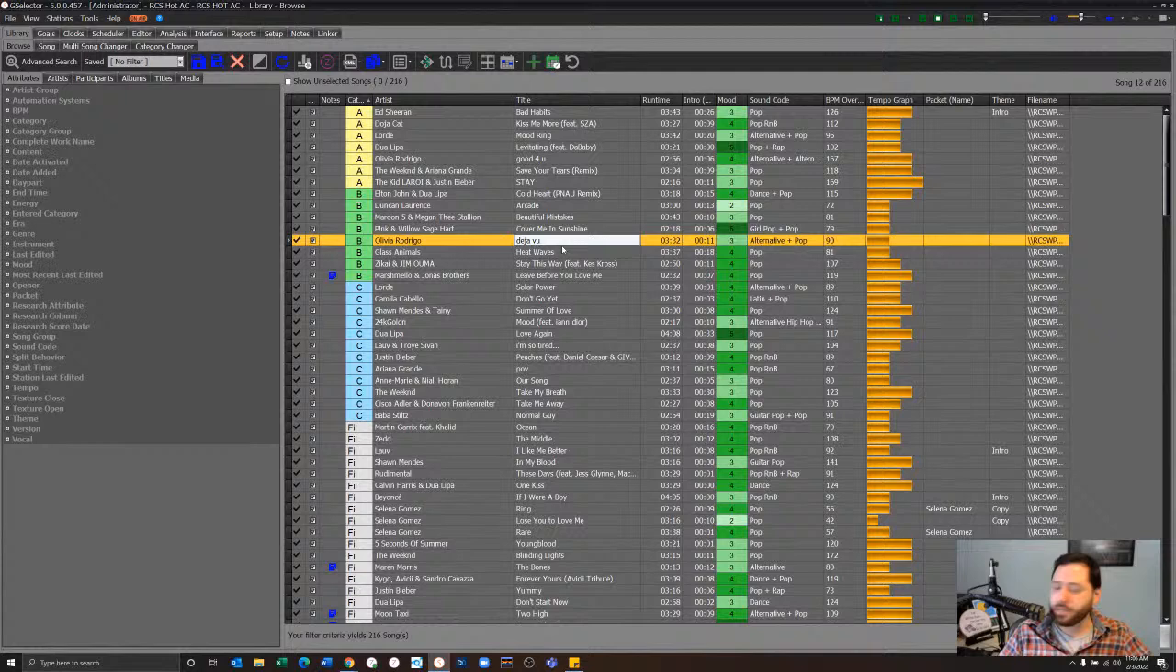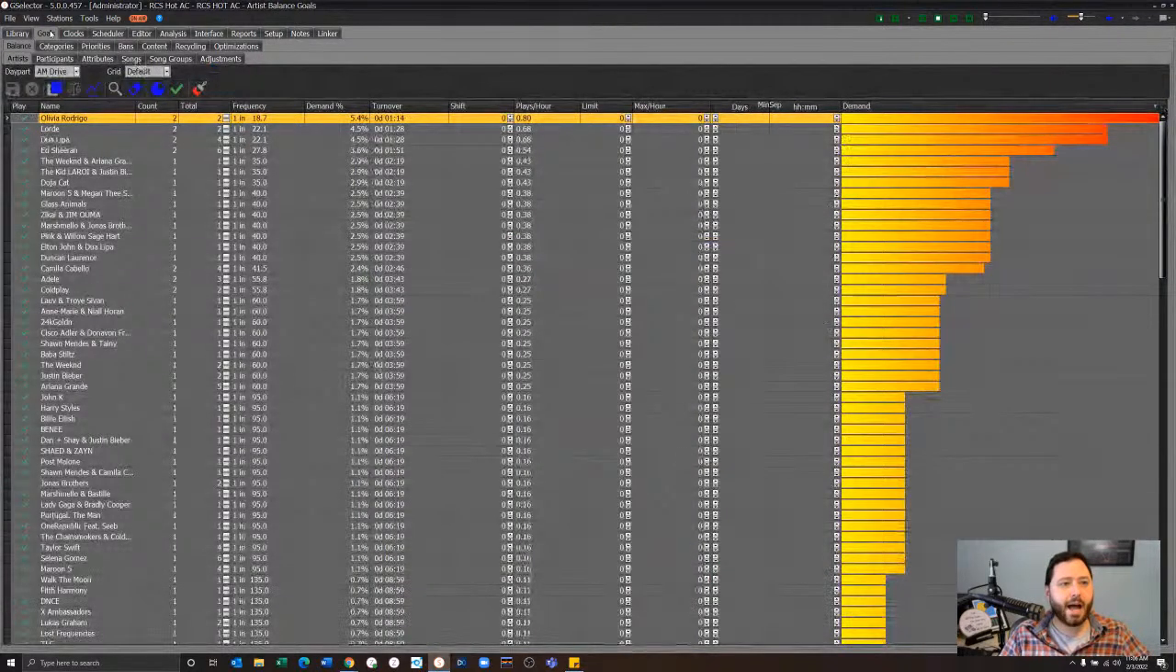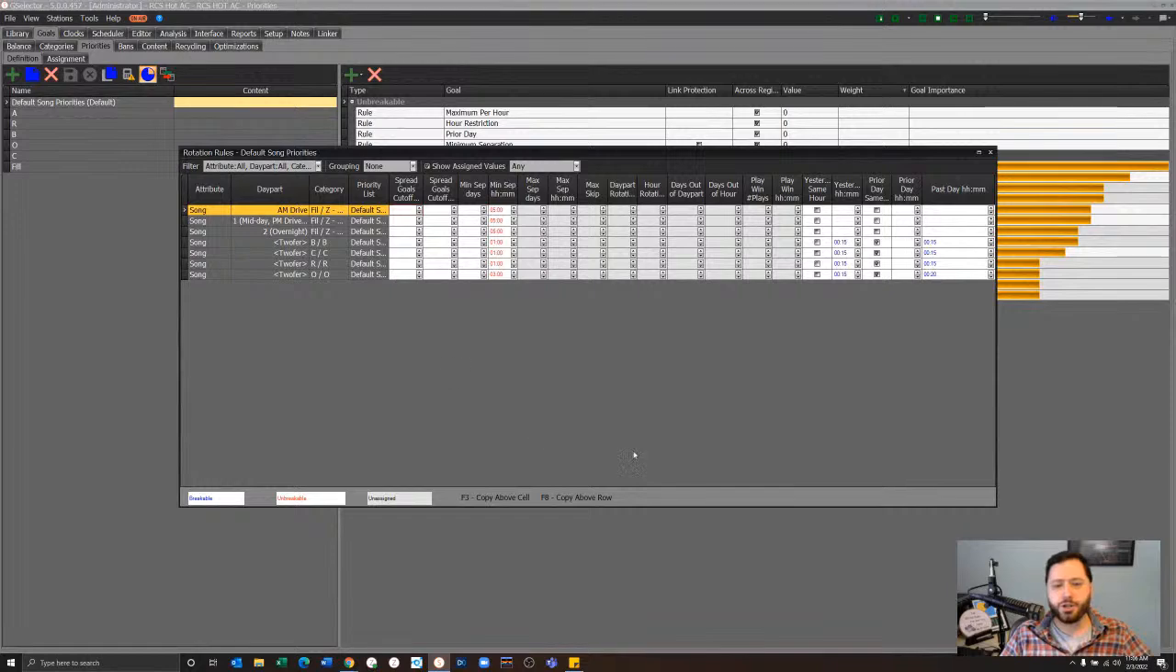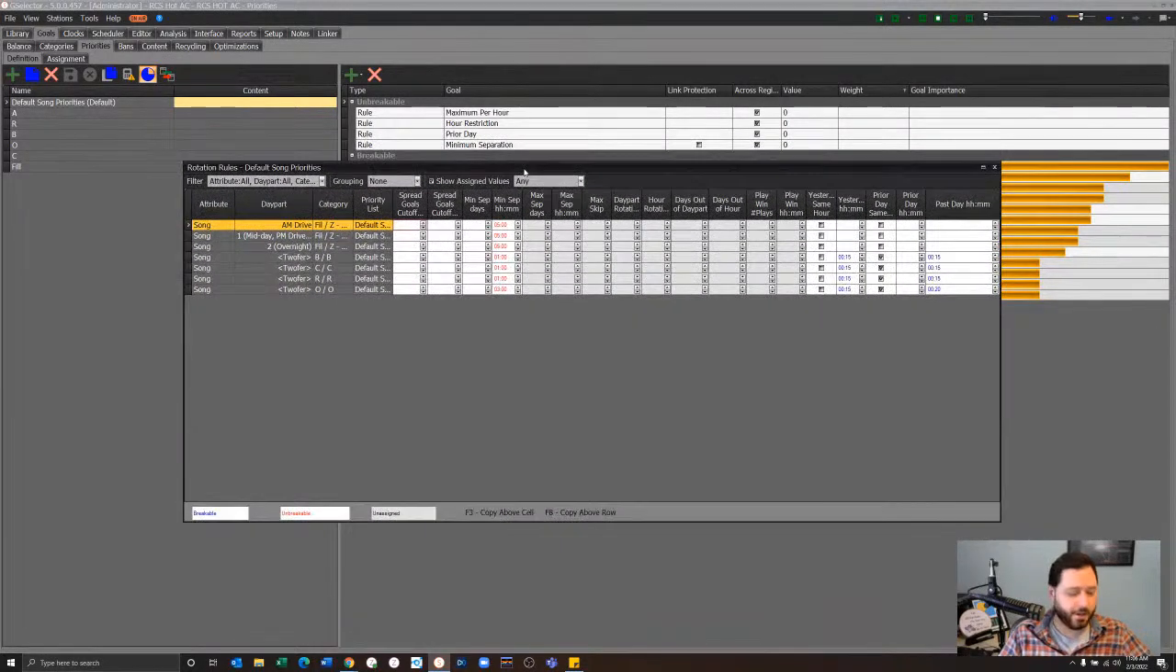Where is the rotation rules window, right? Where is it, Rick? Do you remember? Goals tab, priorities tab, and you'll see we have a nice rotation rules window right here. All right, I'm going to click this first and show you this window. This is what we're going to talk about today, this rotation rules window. And again, this is such an amazing window. It's very, very powerful. Lots to control here, right?